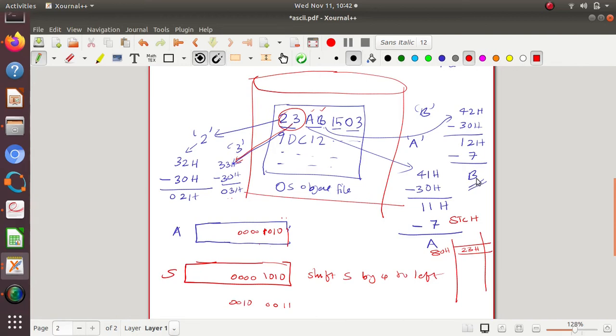So we will get the B equivalent. Assume that it is there in the A register. So this is the B.